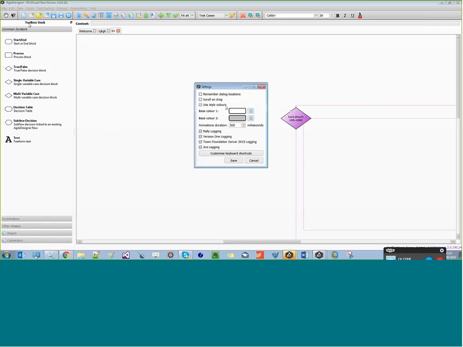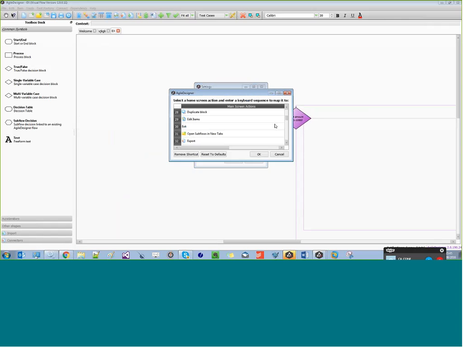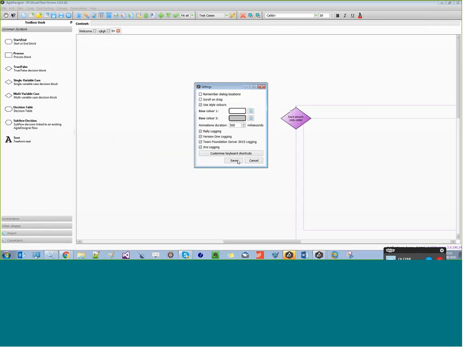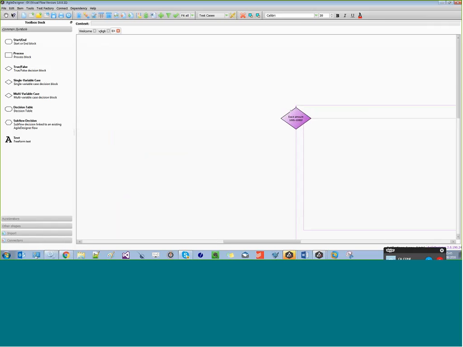If you want your Agile Designer to look cool like me, turn on Use Style Colors and restart Agile Designer. You also, if you're on a very recent version, I believe you can also customize the keyboard shortcuts, which is quite good as well.